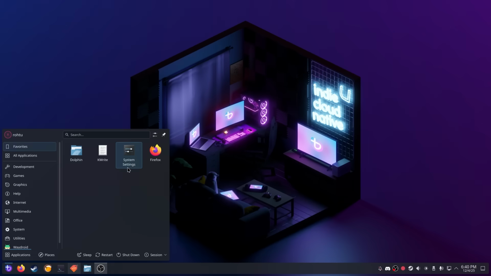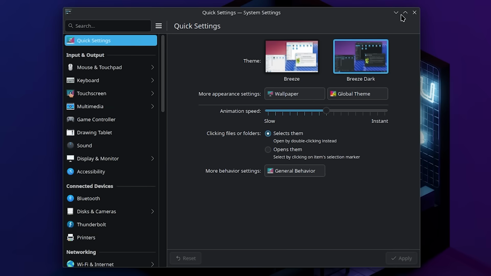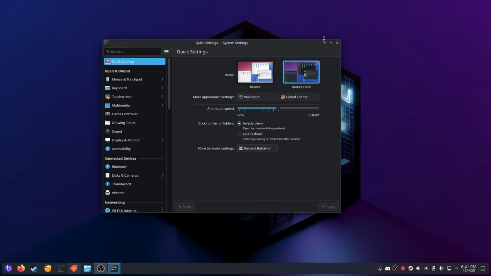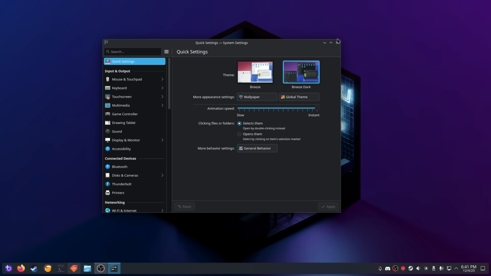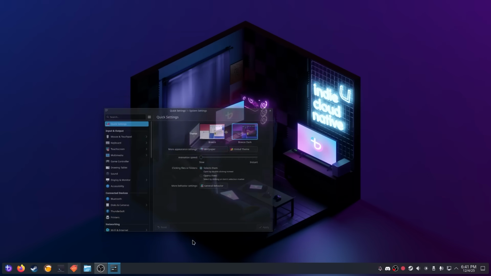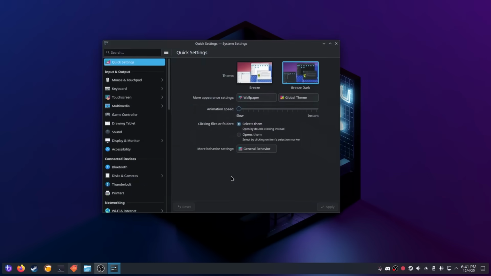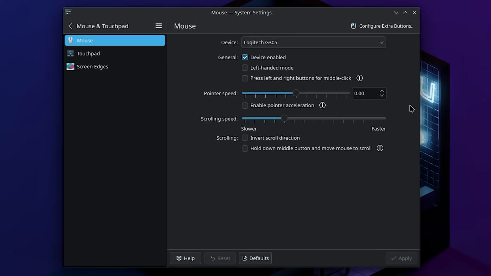Let's go into the system settings now. Oh, we can choose between dark and light theme. Let's try the light theme. Yeah. Works pretty well. Animation speed. By the way, these animations look so nice. They're so smooth. And we can make them instant as well. Apply. Or we can make them extra slow. That's nice. Mouse and touchpad. Enable pointer acceleration. I hate mouse acceleration, so let's disable that. Yeah, it feels so much better now.